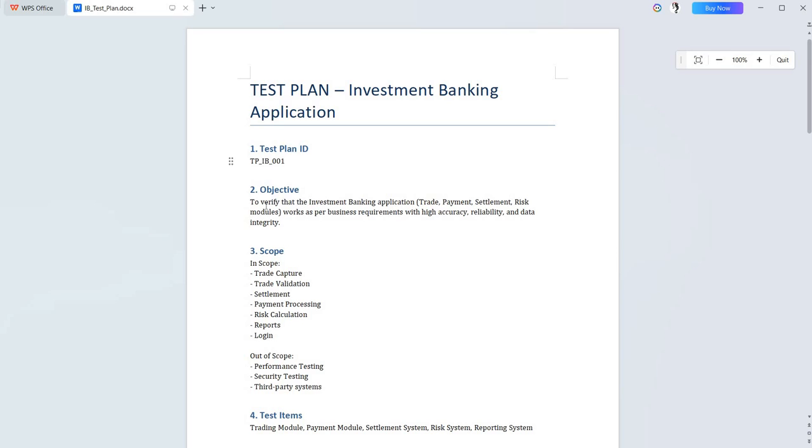After that you have to write the second thing, which is the objective. We have to mention the objective of this application here, because on the basis of this objective we write the scope and the test cases. For that purpose we have to know what the objective of our system is. So this investment banking application is used for trade, payment, settlement, and risk modules. These modules work as per business requirements with high accuracy, reliability, and data integrity.